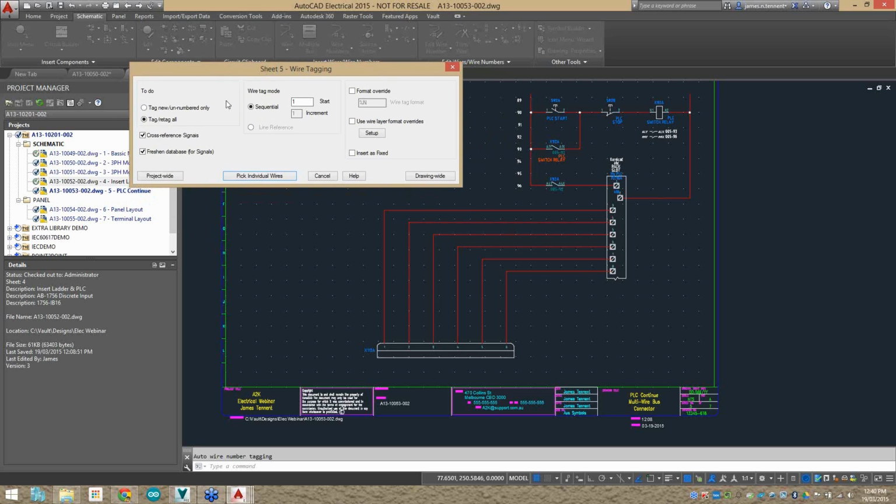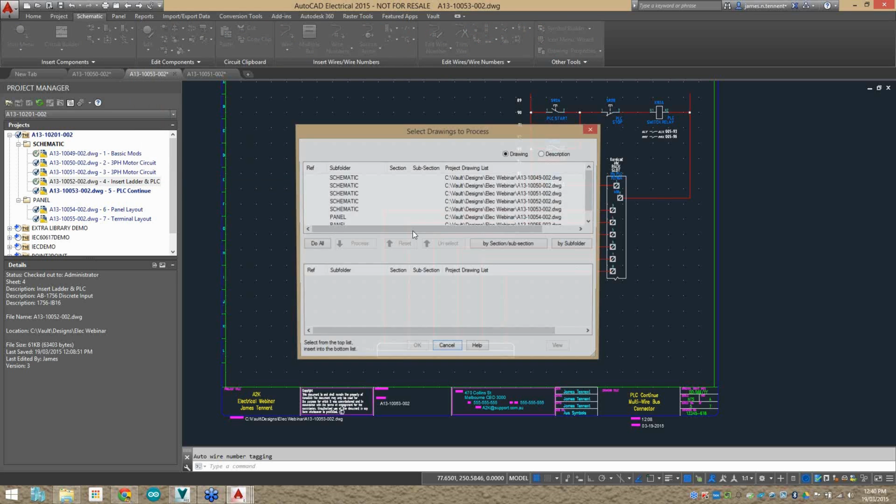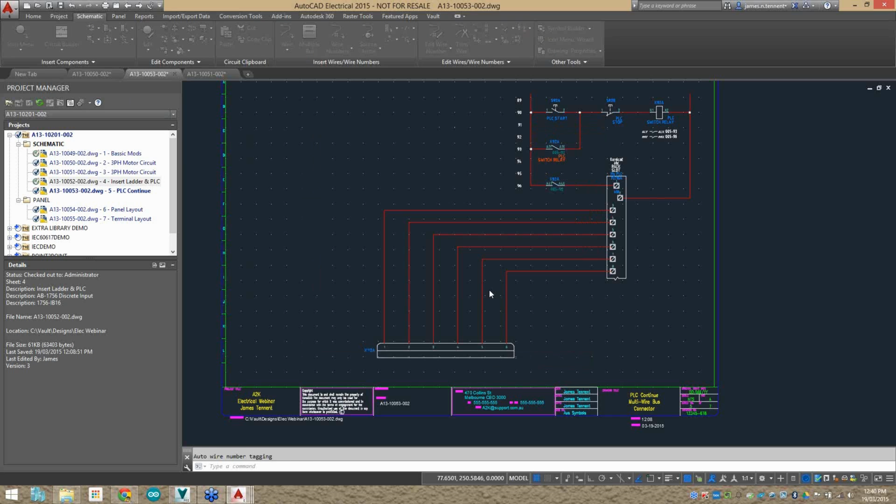It allows you to do your wire tagging, and you've got multiple settings that you can change for the wire tag. And let's go ahead and do those tags. You can pick individual wires if you wanted to tag individual wires, but I'm going to go ahead and do a project-wide tagging, and it's going to ask me what drawings I want included, and I'll just say all of them. And you can see, this is kind of cool.